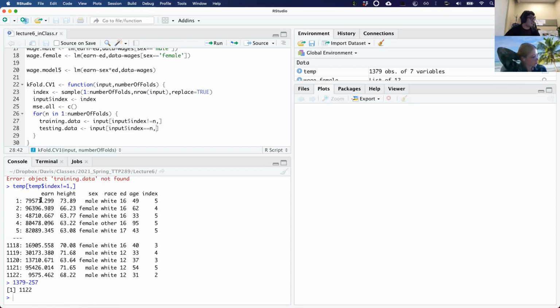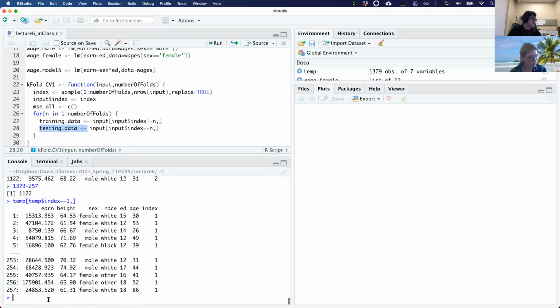So you'll see here that this is my full data set. I've carved out that square, the small square, so that there are no values equal to 1 here. And then conversely, I have testing data, which are all the ones that do equal 1. Okay, and there's 257 of them. Okay, perfect. So hopefully everyone's following along so far.